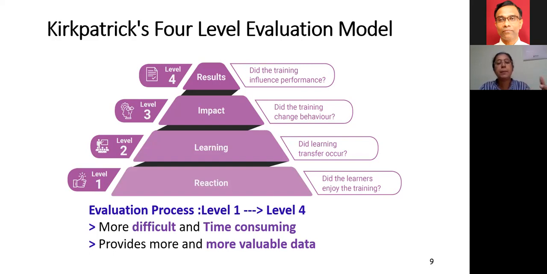And next, the impact. Impact means what kind of an impact the training had on changing the behavior of the learner. So in order to do that, we have to wait a little bit more than that. For the second level, we have to wait until the course is completed. And what is the impact of this course? Okay, so what was the impact?